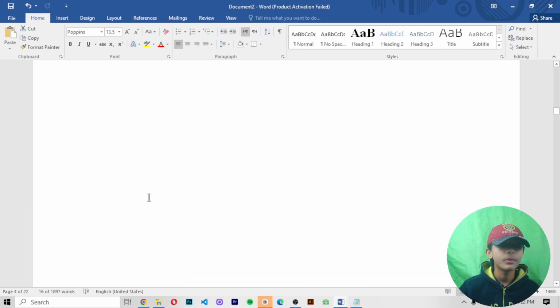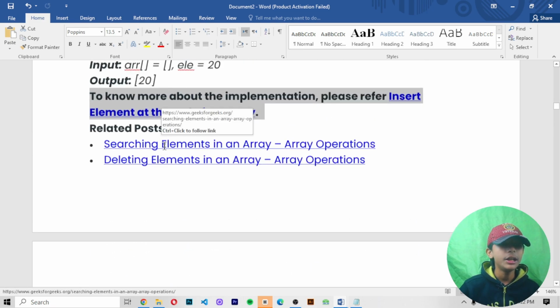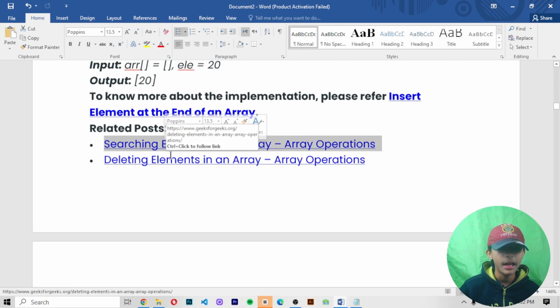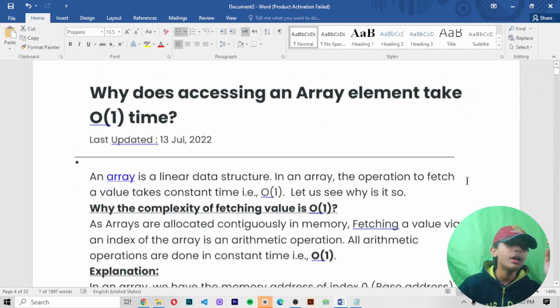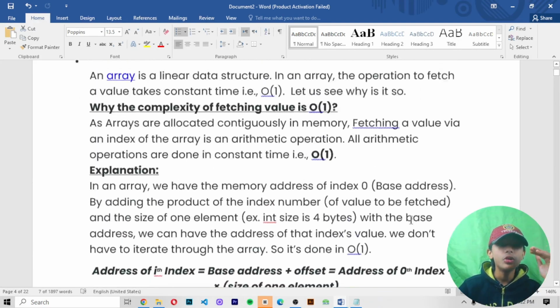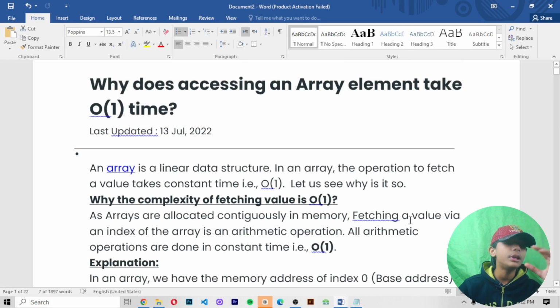Okay, so let's come to related posts: searching elements in an array, array operations, deleting elements in an array, array operations. So this chapter will also be handled very easily. So now from the next part we will learn many things about arrays. So please get ready for part 3 of the arrays.